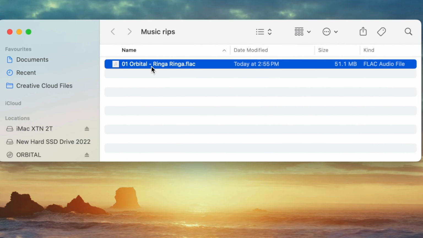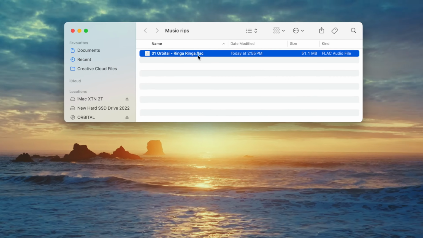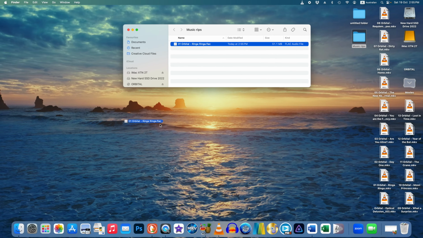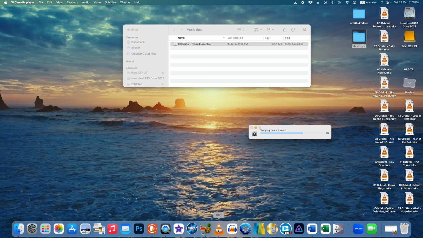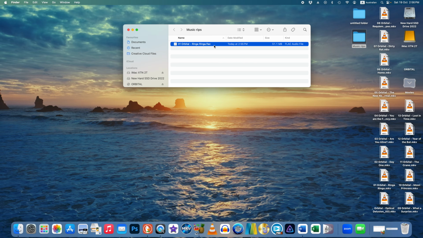Now if I go into my Music Rips folder, there it is. And it's a FLAC file. And we'll just double check that it works by dragging it into VLC Player. Good, we have the FLAC file of the song.